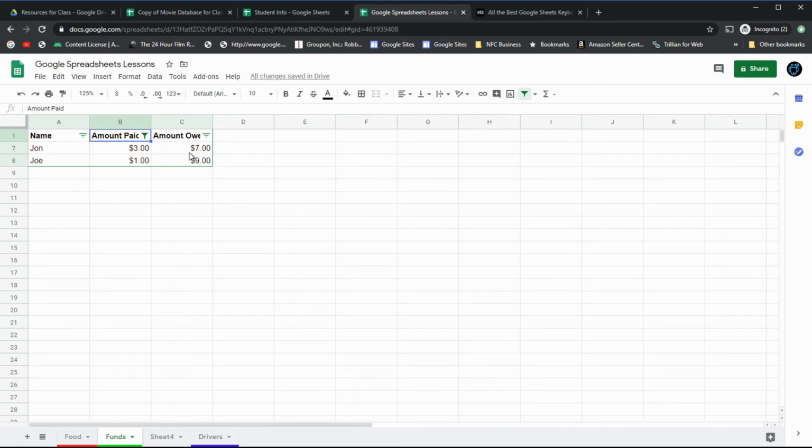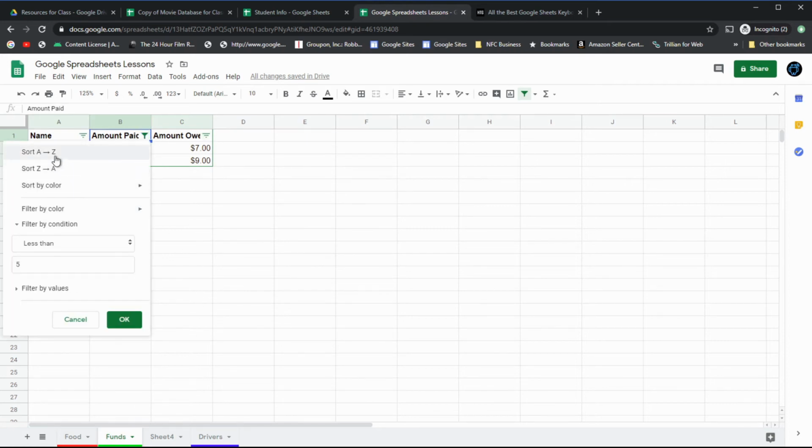And if you had email addresses here, you'd have those email addresses you needed to send the email out to just those people who have paid less than half. So there's lots of ways to drill down, again, using multiple filters on multiple columns to drill down even more specifically. Don't forget, you can also sort using the filters.